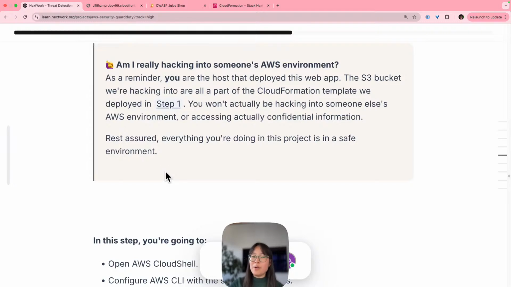Cool. So don't forget, you're the person that deployed this web app. You're the person that deployed the OWASP Juice Shop here. So the S3 bucket you're hacking into, the environment you're hacking into, it's all a part of the CloudFormation template that you've deployed. You won't be actually hacking into someone else's AWS environment. This is totally legal and safe. What you're accessing isn't truly confidential information either. So you won't be exposing illegal secrets by doing this project. You'll be all good.